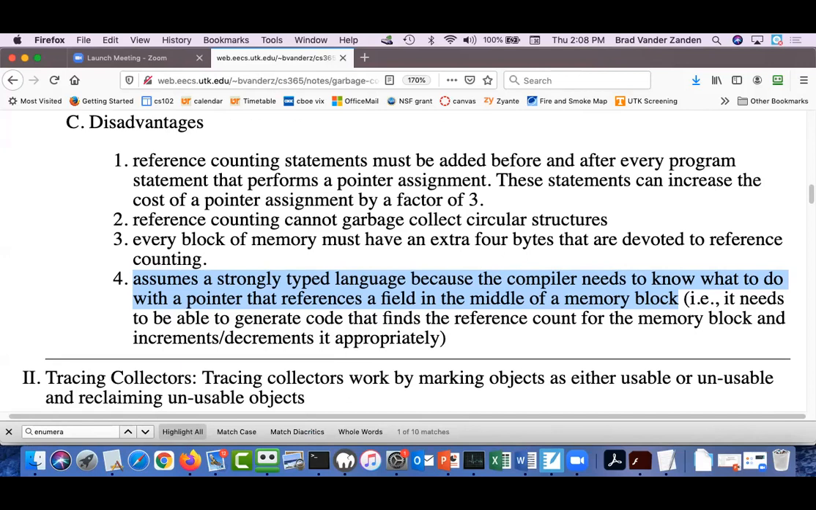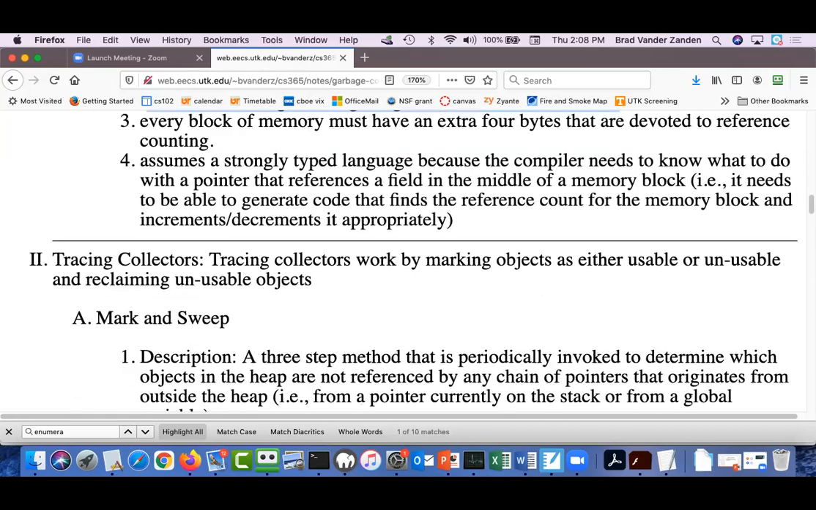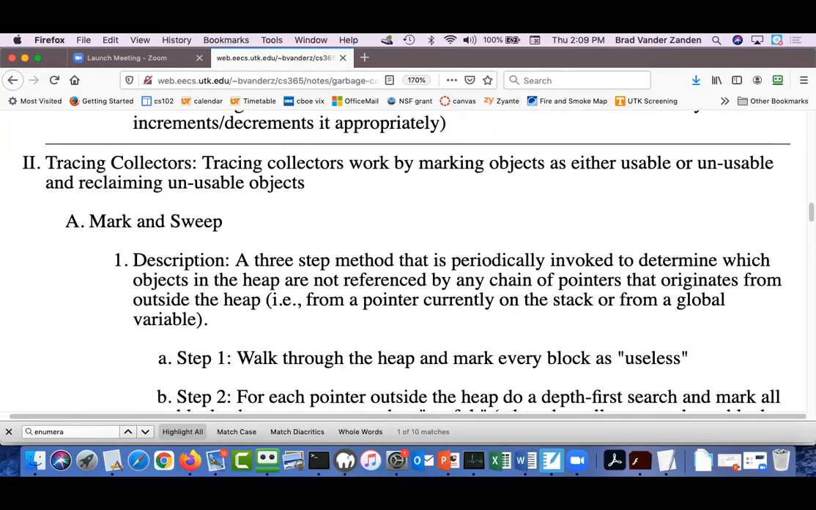Okay, so it turns out this disadvantage is enormous, and so modern garbage collectors don't use reference counting. Now, smart pointers are just implementing a restricted form of garbage collection, so that's fine. But Java doesn't use it, Python doesn't use it. Any scripting language that uses a garbage collector pretty much uses a tracing collector, not a reference counter. So let's get into what tracing collectors do.